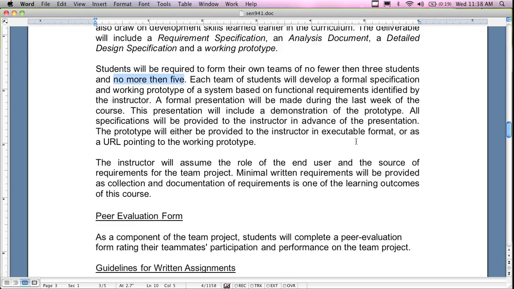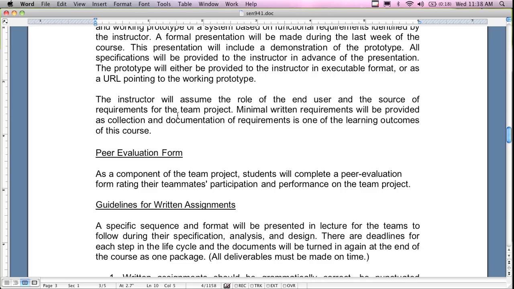I'm going to assume the role of the end user and source of the requirements for each one of the team projects. So you give me the requirements. You tell me what you're going to write. I'm not going to pick topics out for students.